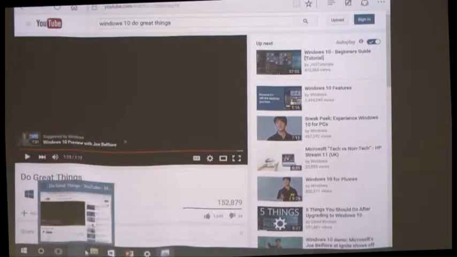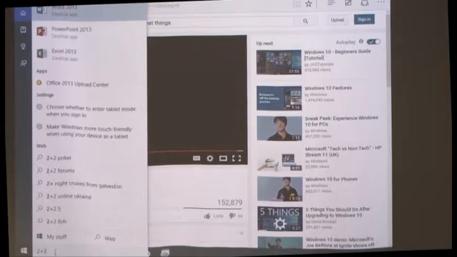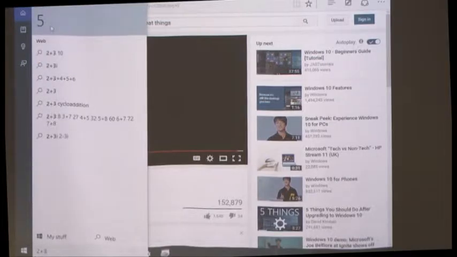But it does random things, like if I do 3 + 3, she'll come up and tell me the answer. 2 + 3 = 5. So it's a calculator built in. There are various functions that she has available to you right at your fingertips. So pretty neat.